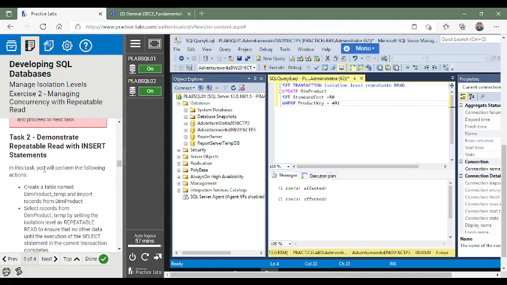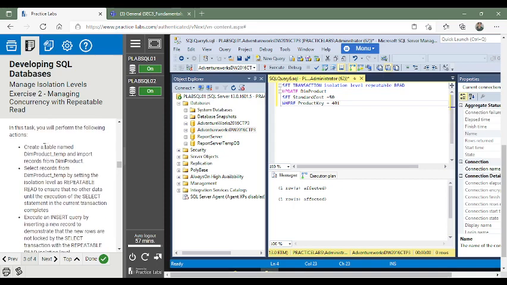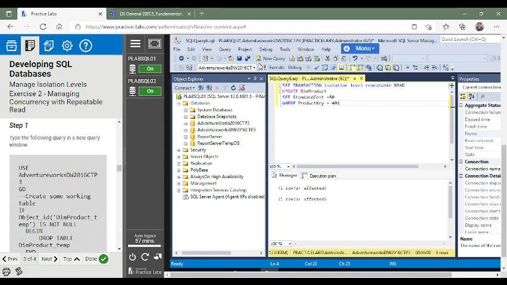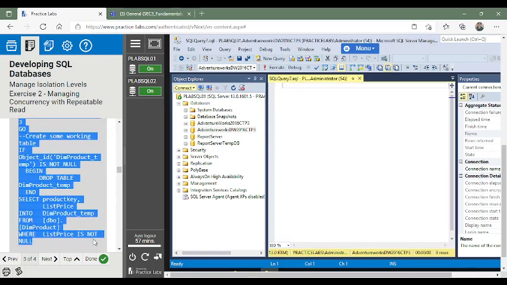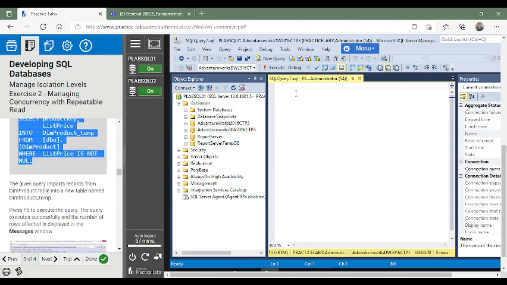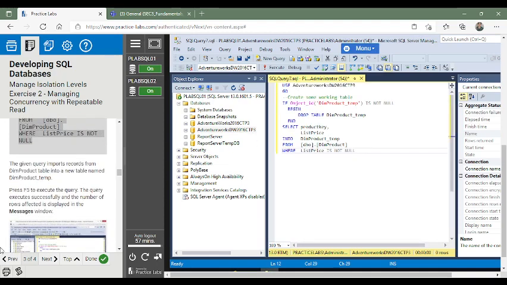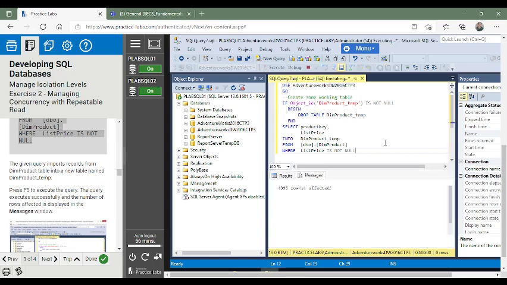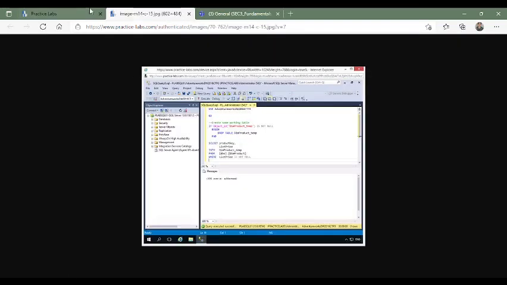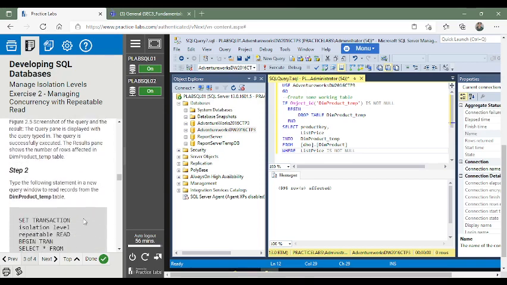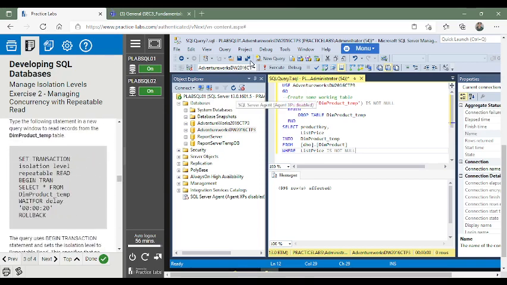So task 2 tayo, demonstrate repeatable read with the insert statement. So ito yung mga ipe-perform natin. So create tayo ng panibago nating query. So this given query imports records from the DimProduct table into a new table named DimProduct_temp. So execute natin. So 395 rows affected. Let's check if nag-match tayo. Okay, tama.